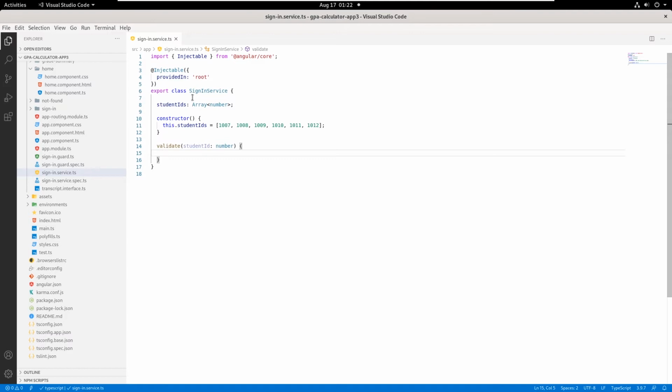Fortunately, there is a built-in function we can use called .some, which allows us to search over that array and return true or false based on if anything matches, so an equality of true. So I'm just going to say return this.studentIDs.some, and then ID, and then ID equals studentID.